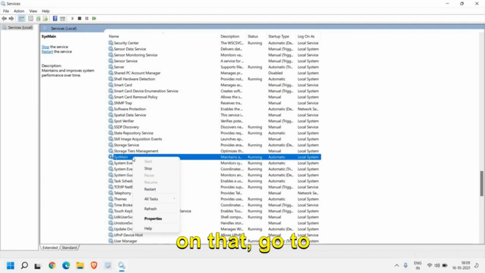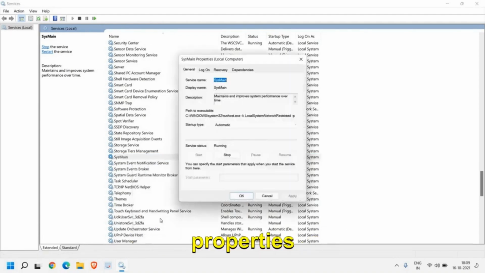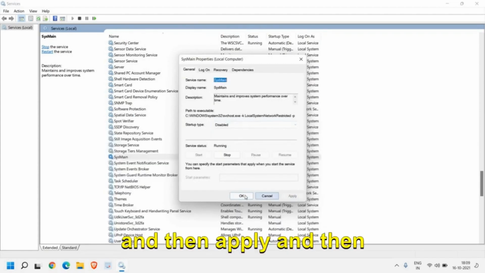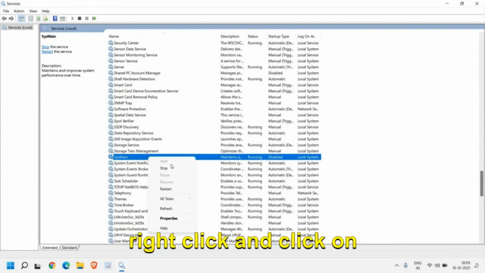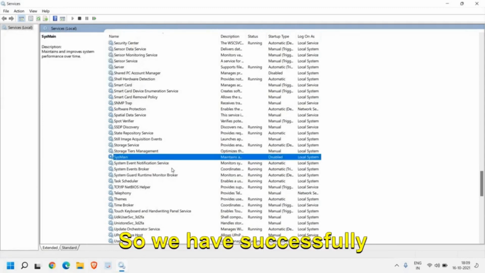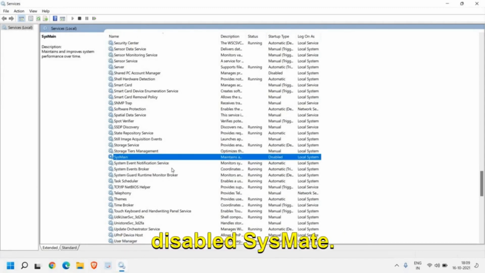So just do a right click on that, go to properties, and here from automatic make it disabled, and then apply, and then OK. Once this is done, do a right click and click on stop. So we have successfully disabled sysmain.